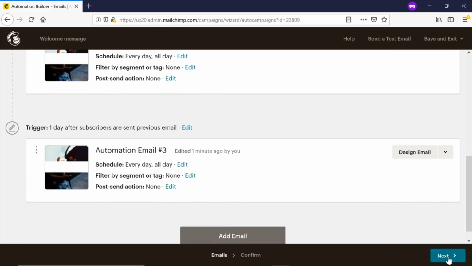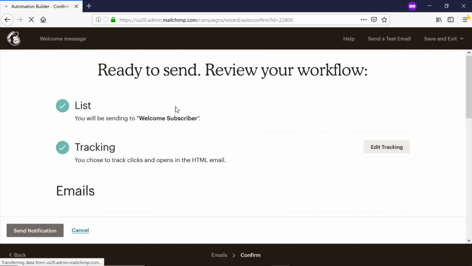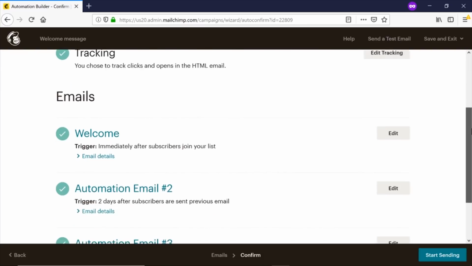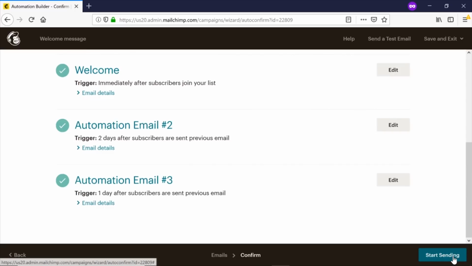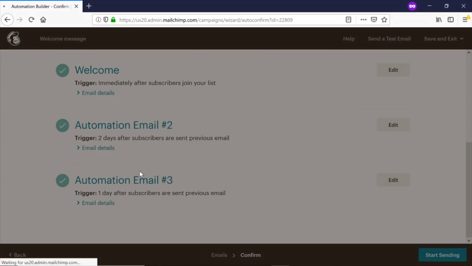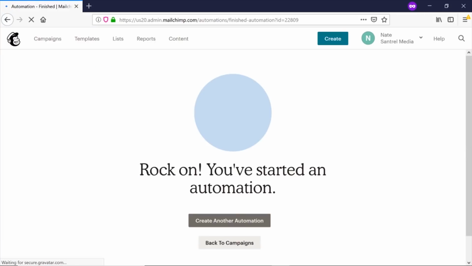So once you create this, we're going to click next and we're going to verify everything and confirm. You should see a lot of green check marks. If you don't, you'll see some red X's, and they'll probably walk you through how to fix those and get started with this. And then we can start sending and launch our first campaign, our first operation that we're doing. So we can start sending these 3 emails to our welcome subscriber list. And right there, we just started our very first automation.